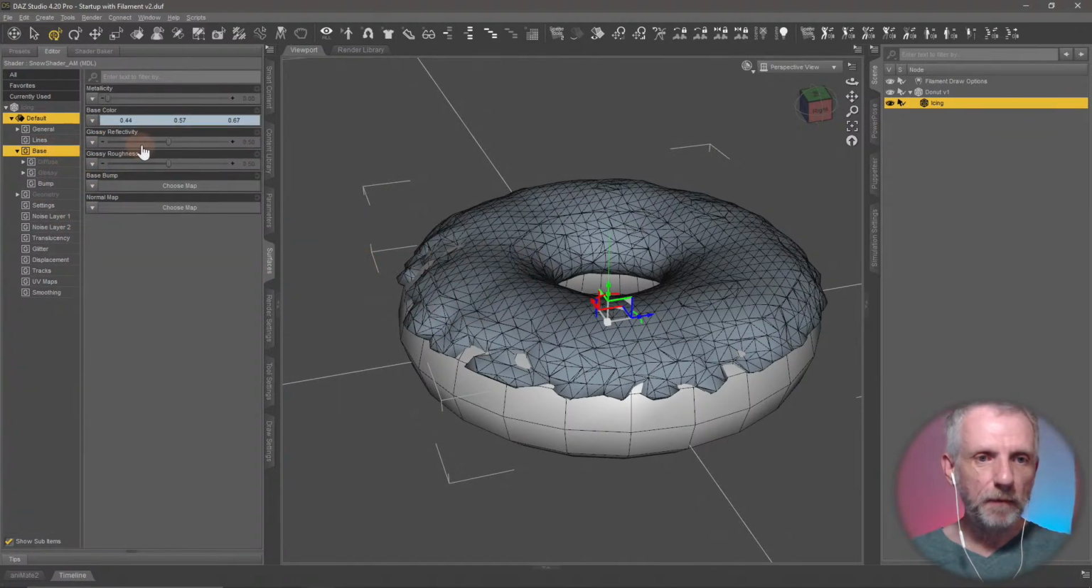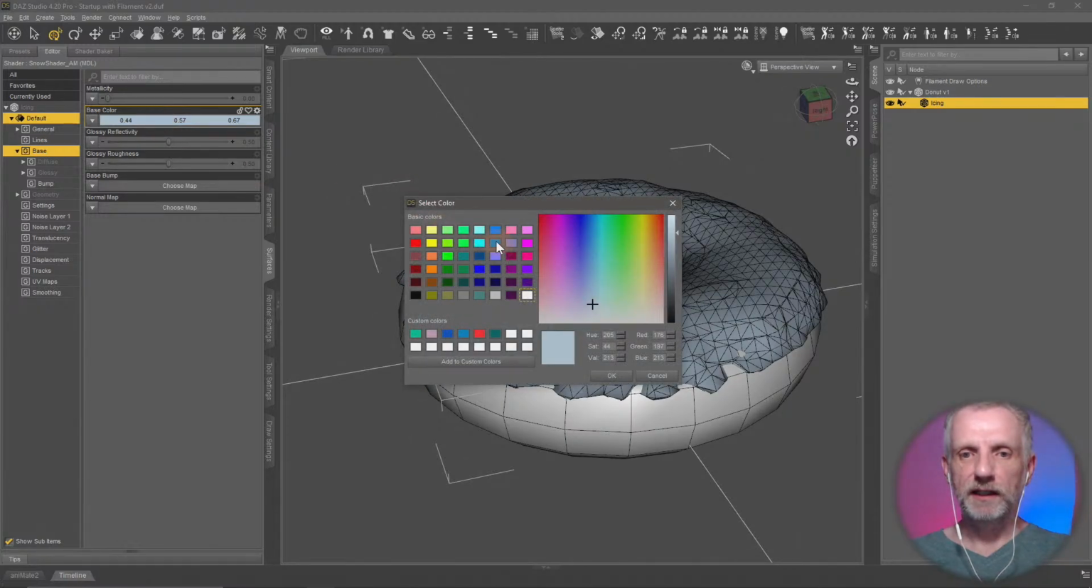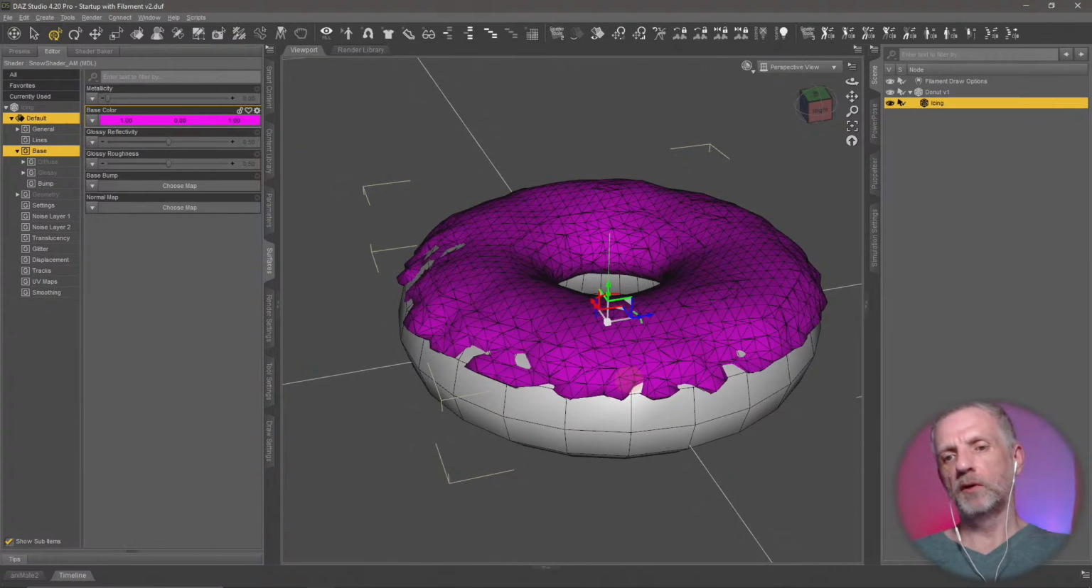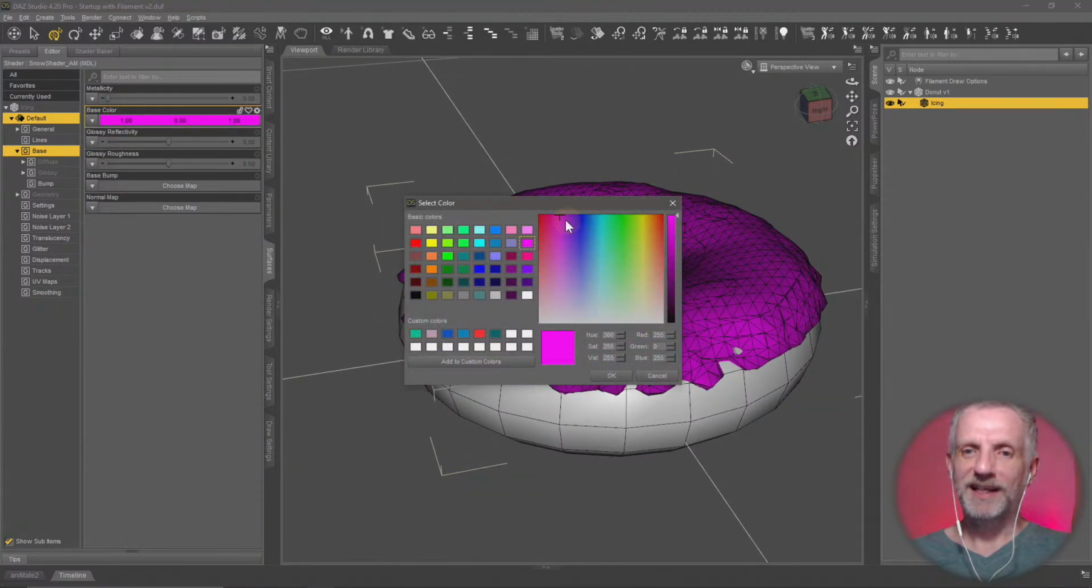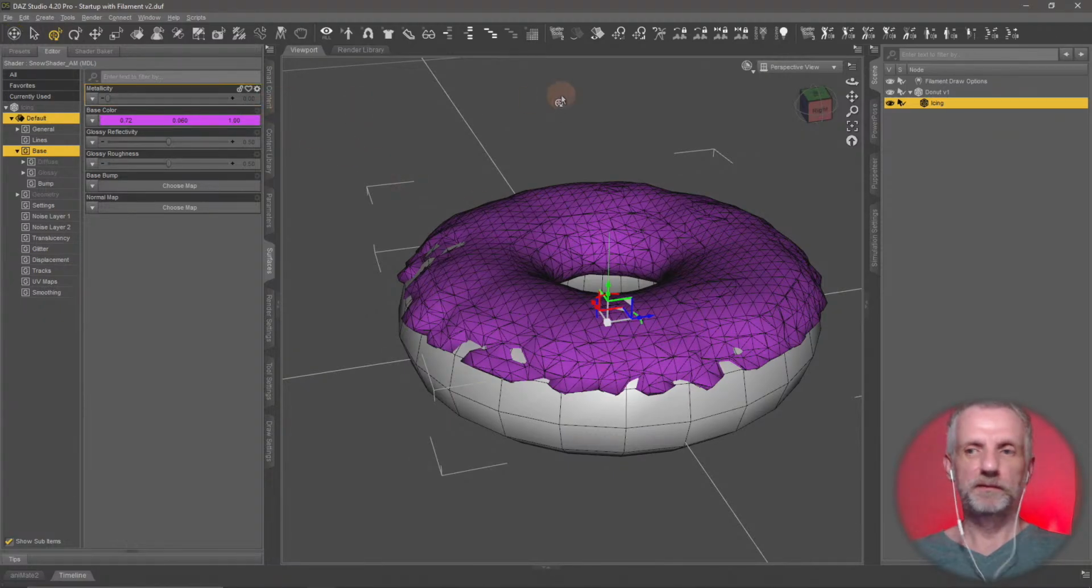Under base, I'm going to change the base color to something, I don't know, maybe a strong pink. We're going to probably change that into something less aggressive a little bit later. Less aggressive there. Still pink, yet less aggressive.